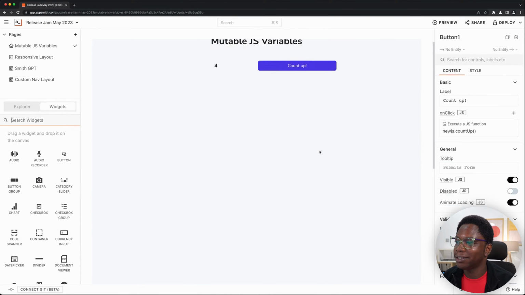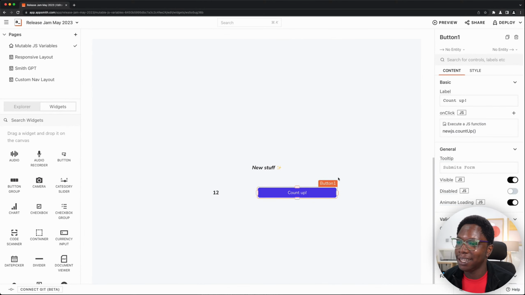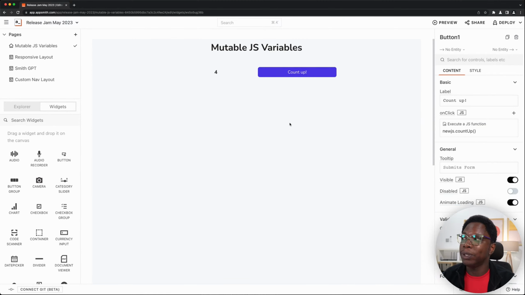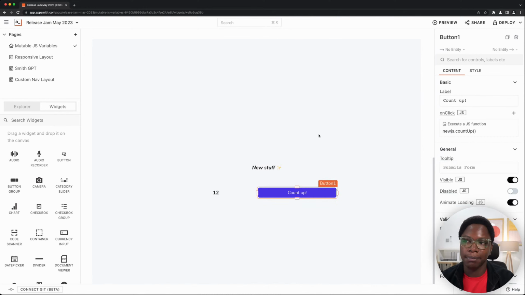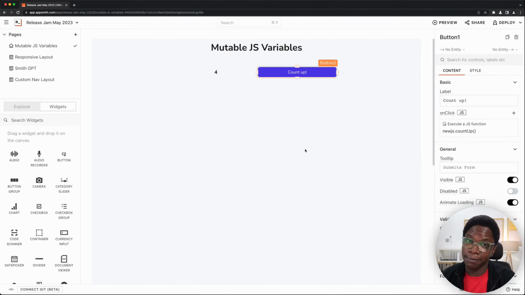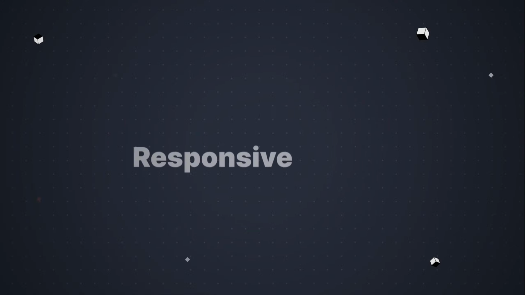And you can see that it works, right? You can see this works, and it's a very, very powerful feature. And this works for numbers, strings, maps, sets, objects, arrays. You can now mutate variables created within the JavaScript file on Appsmith. So that's the mutable JS variable feature, and I'm excited for it because it's going to help me write cleaner code.